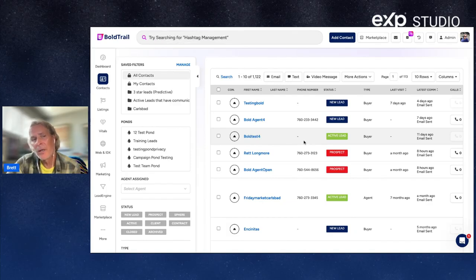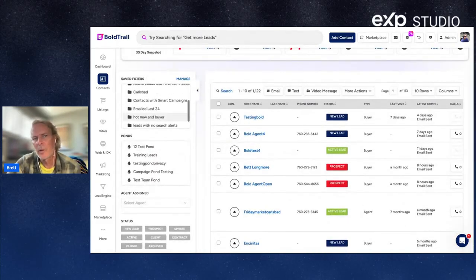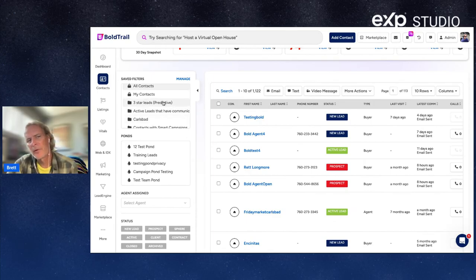Give me some focus. My team and I like to create what we call daily to-do lists in the saved filters. These leads don't have search alerts. I'm going to work through them. These leads don't have campaigns. I'm going to work through them and decide, should they? You know, there is an example of the predictive scoring.